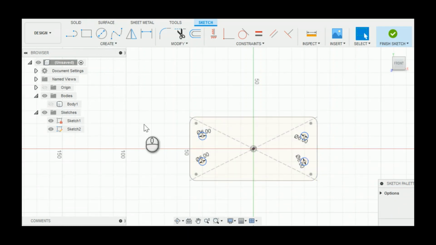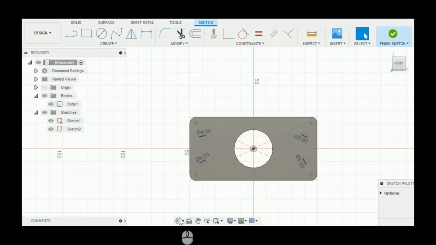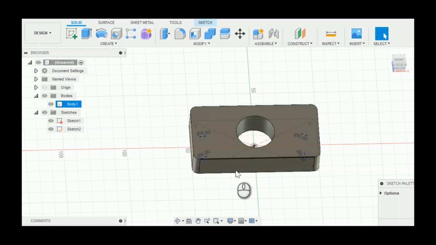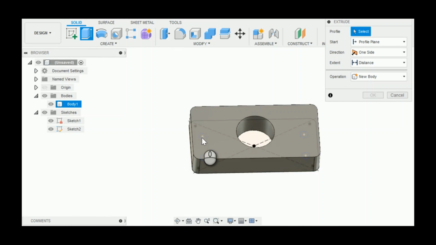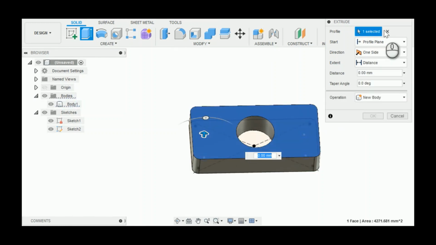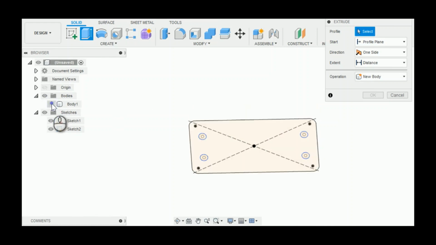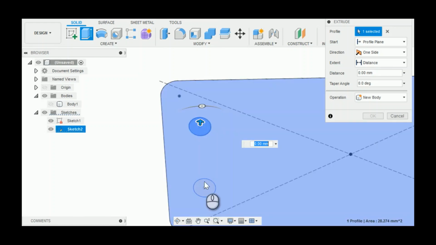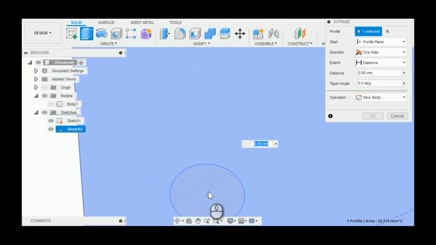So what you want to do then is that you want to turn the body on, and then we want to extrude these circles just like we did when we extruded this large body here. But it's a bit hard to select them from here, so easiest is to press on this one to get rid of the body. Then select them. It's a bit hard to select them sometimes.